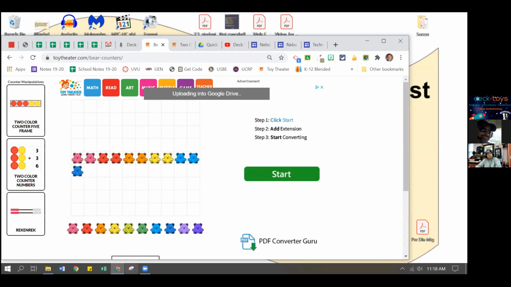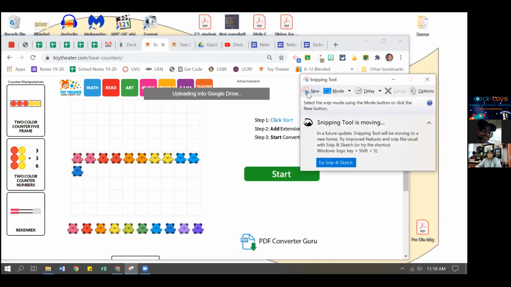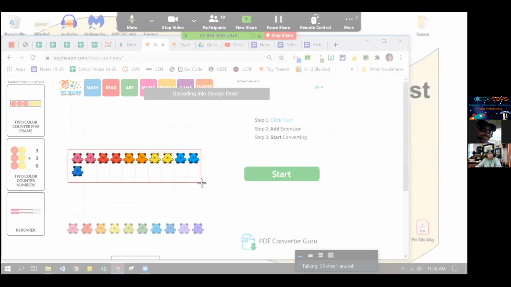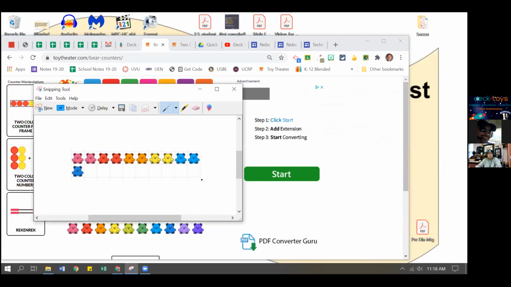Then I'm going to use the snipping tool. I could also use anything to screenshot this, but I'm going to use the snipping tool today. Let's create a new one. And I'm just going to highlight those bears, and boom, got it. Then I'm going to use the edit button and copy this image.